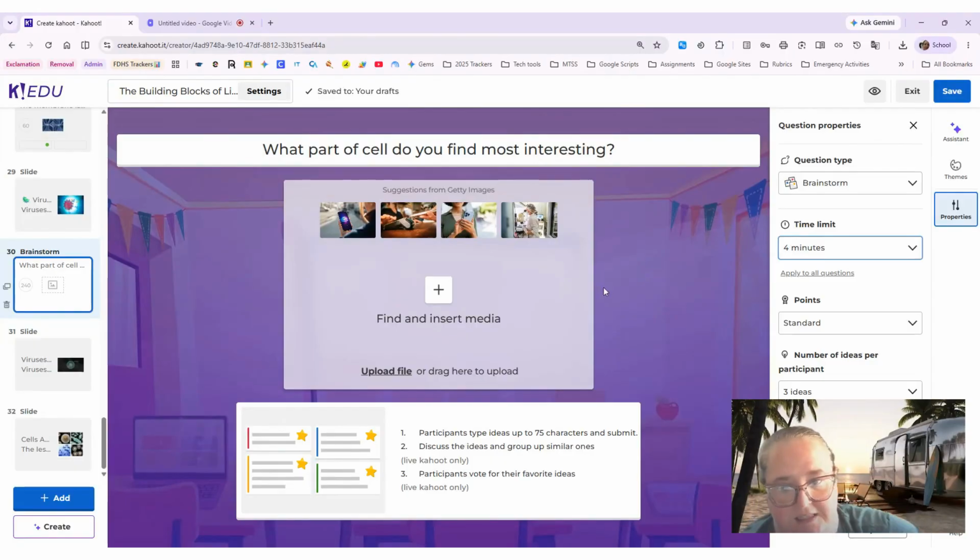The nice part about this type of question is you put it in here, and the students put their answer, and it's only a 75 character limit. You can decide how long for brainstorm. I do like to give them more time. If I notice that they're done, I can always skip ahead, right?